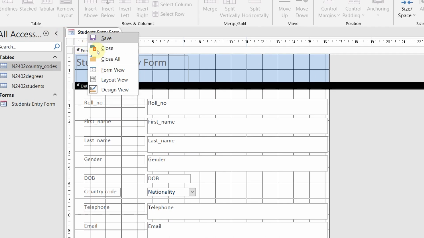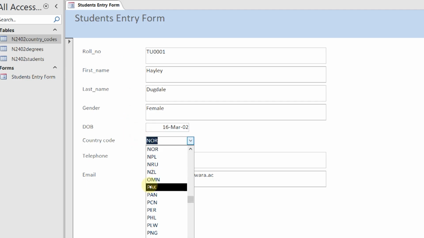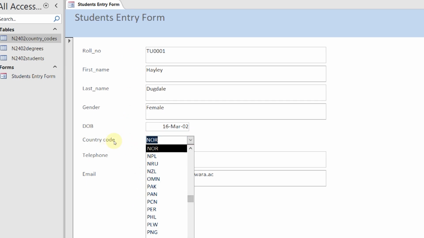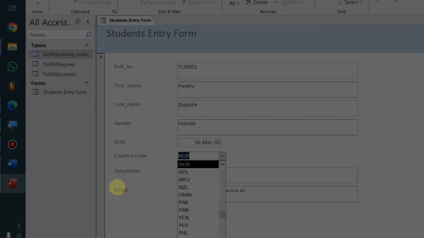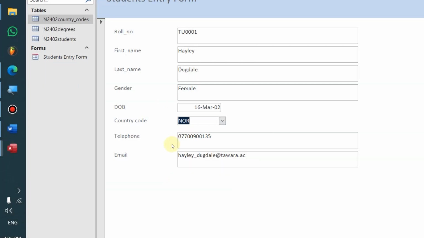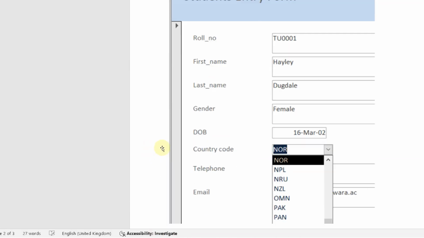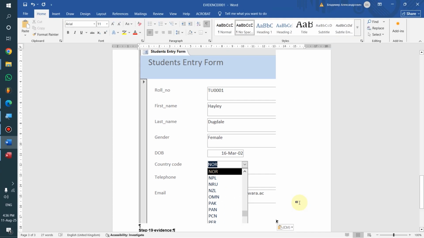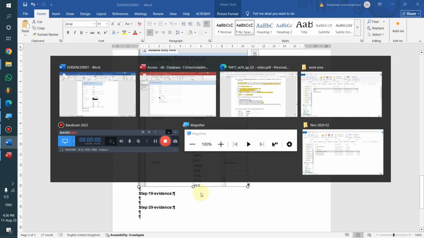Let's save, and go to form view, and maybe open it just to demonstrate that it looks like a drop-down menu. Let's take a screenshot of this. This is enough, this is fine. Now if I go to step 18 and paste it, this is how my screenshot looks, demonstrating the title, the label, country code, and drop-down menu list, which looks pretty straightforward. We have options from the table.